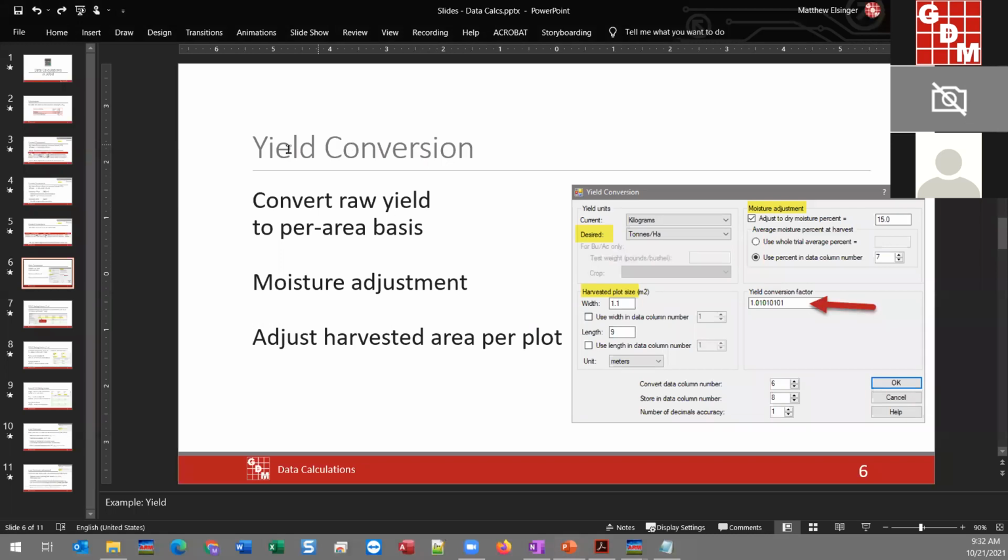And so that's where the yield conversion comes in ARM. ARM can assist and create the calculation for you, taking the raw yield and converting it to a per area basis. And just to highlight, and we'll see this in ARM real soon, we can do a moisture adjustment or adjust to an overall dry moisture, and can even utilize the individual data column of moisture for each plot.